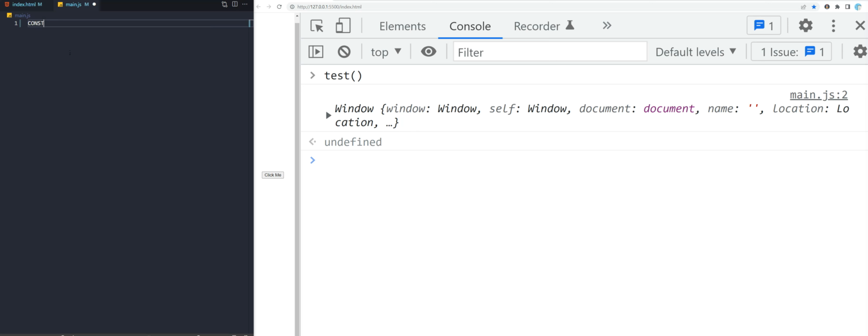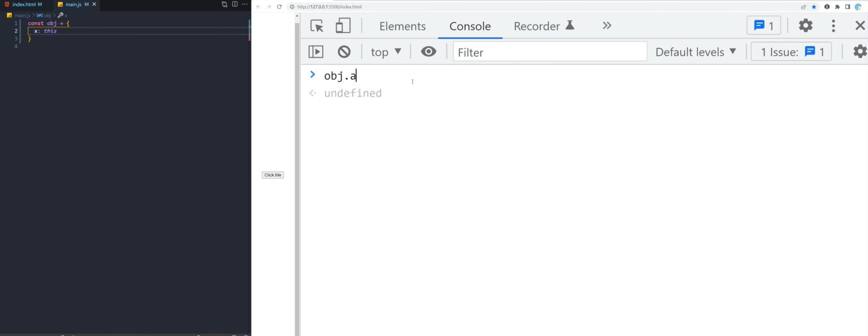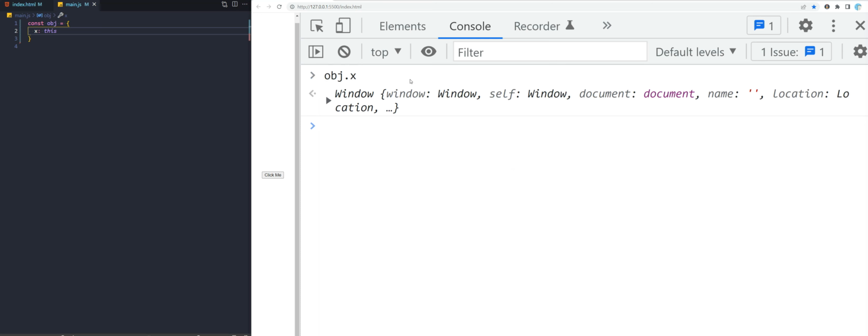Same thing if it is in objects. Const obj. Let's say x is equal to this. Let's try this. obj.x. We still get the window object, right? Because it only exits out one level of curly braces.